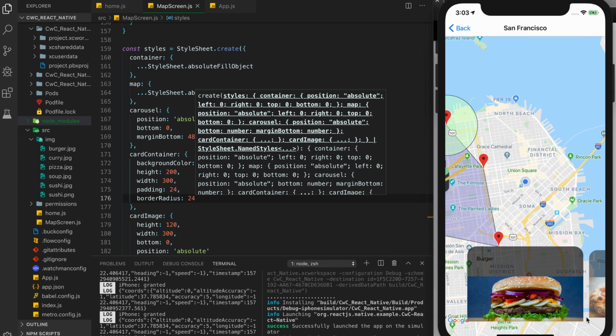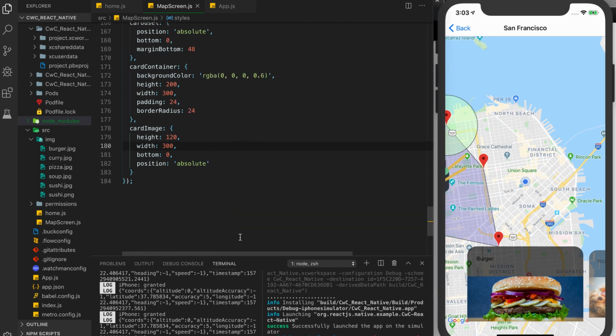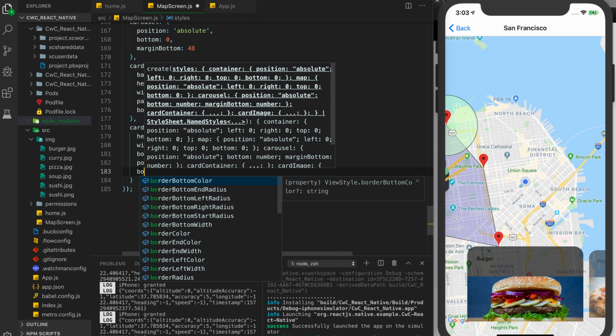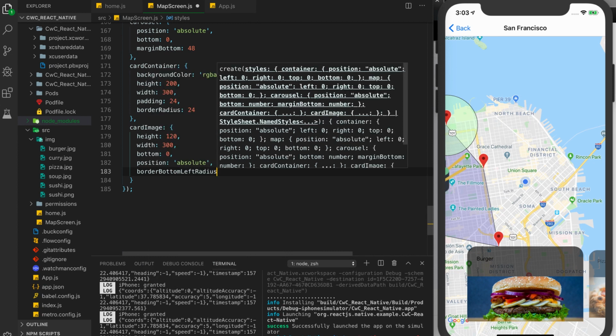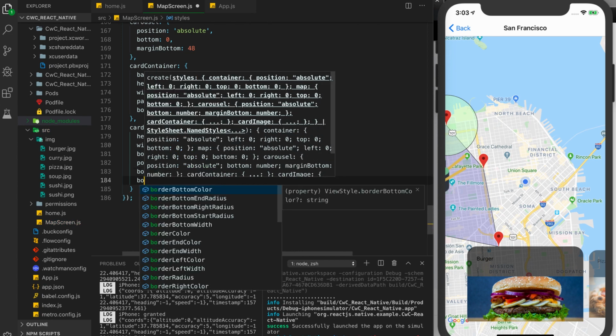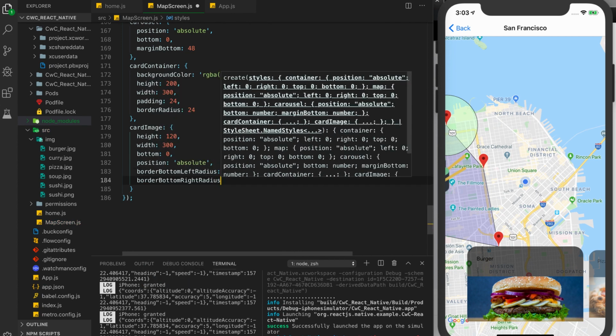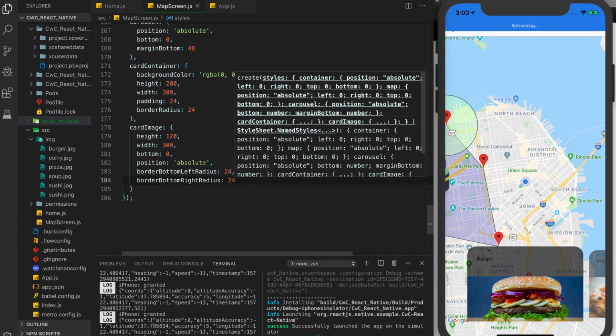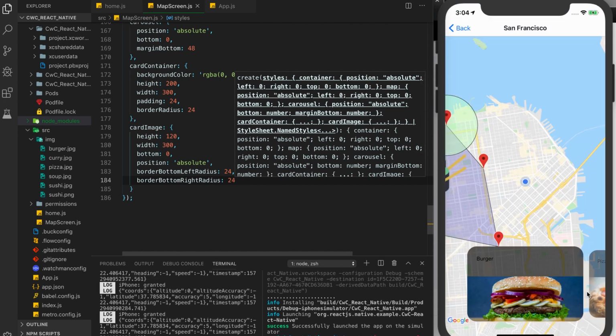You can see at the bottom here, the bottom is still flat. And the bottom is flat because the image is taking up the edge here. So let's round the bottom border of the image. That's pretty easy. We can just go down here to our card image style and say border bottom left radius and set it to the same as above. So we do 24, border bottom right radius 24, and save. Okay, now that looks a lot better.